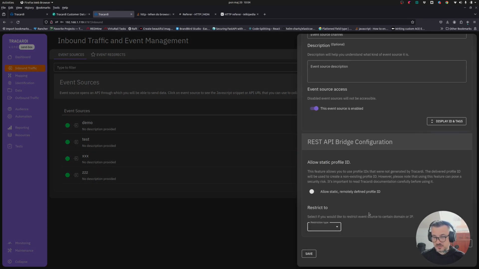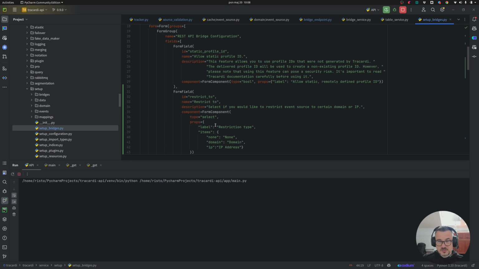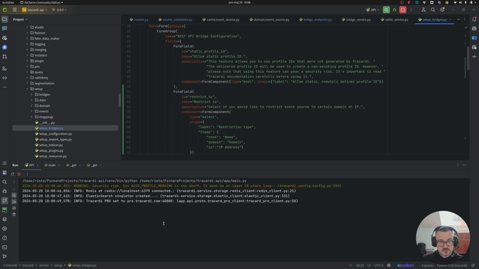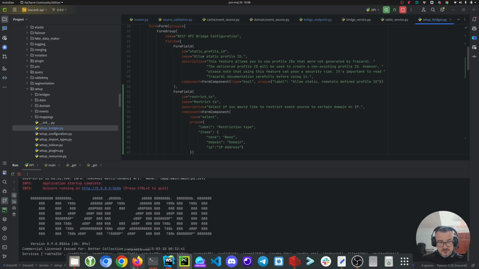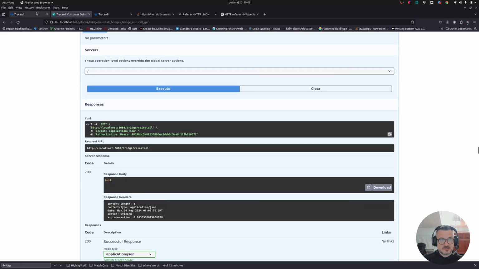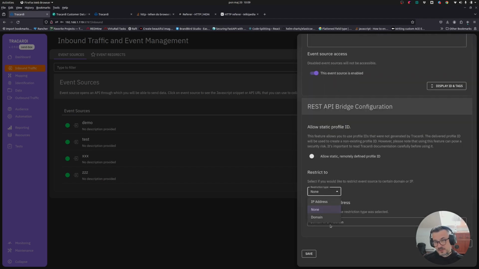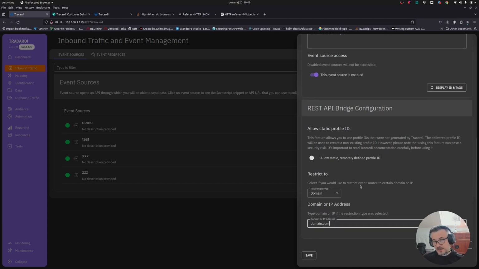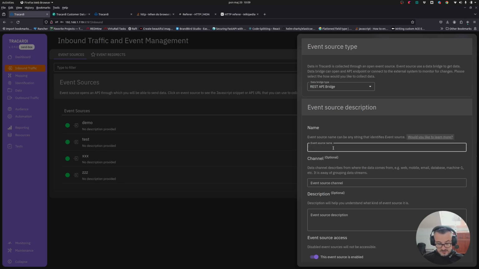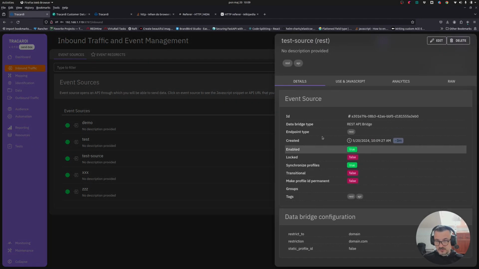I see a restriction, but I don't see the other one. Okay, I found the reason: I did not restart the server, so my changes were not available to the API. So let's do it again. I've restarted the server. Now go to the bridge reinstall, click reinstall, and let's do it again. Okay, we have all the fields. So right now we can select domain and type zone domain.com, and we can save it. Let's save it as test bridge source. Okay, let's save it. So here we go, there's the test source.